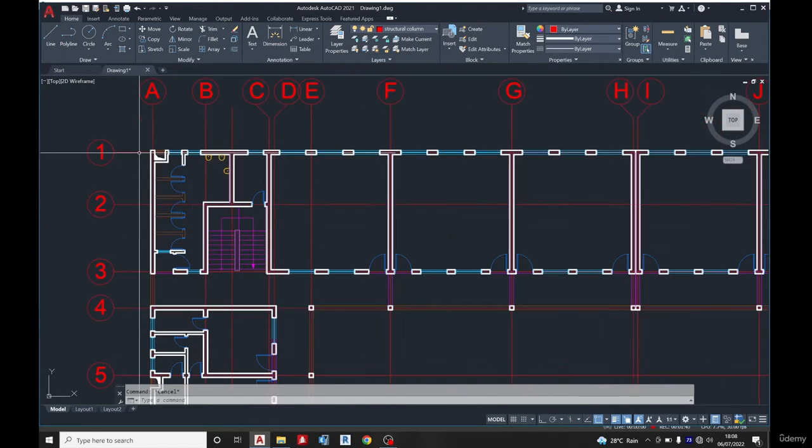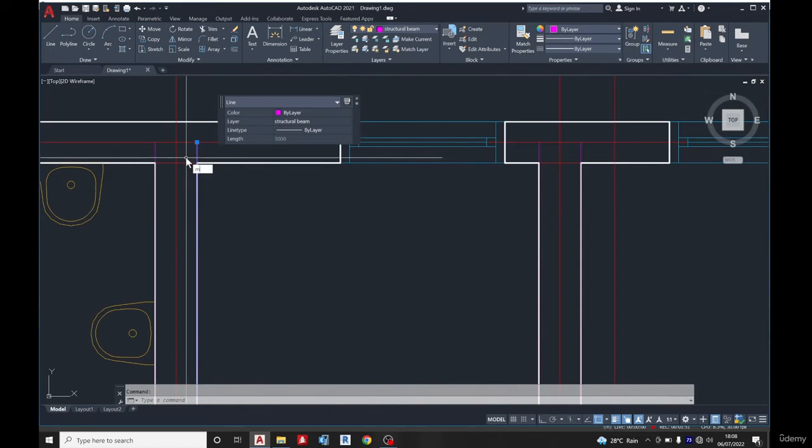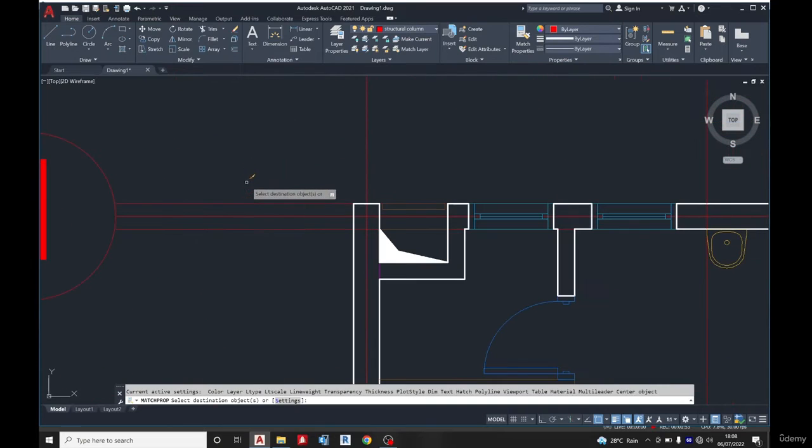So we have grid line 1. So I'm going to offset 115, 115. So I will set it this direction and offset it this direction. Then we have what we call the match property, MA. Select it, select this, and select this.